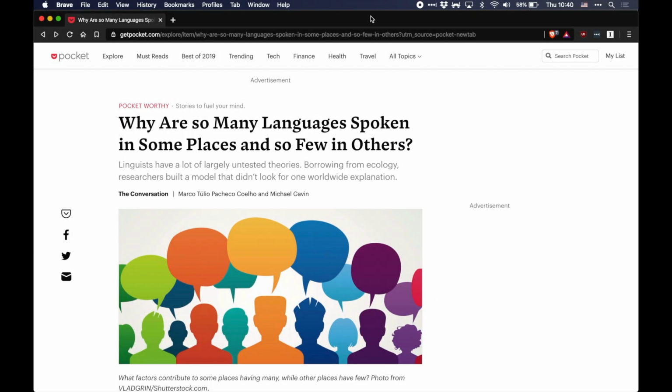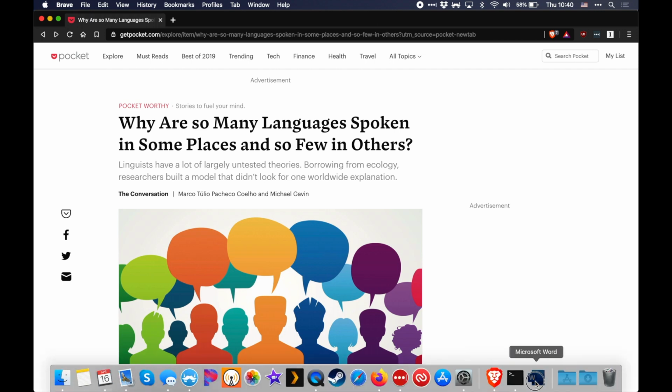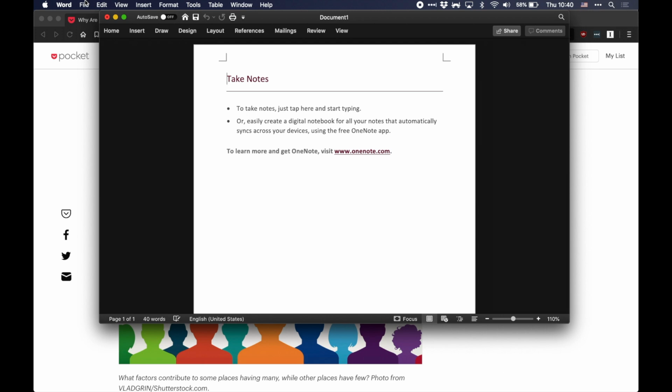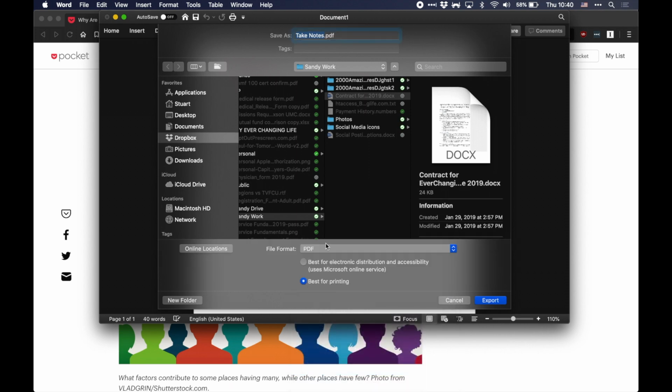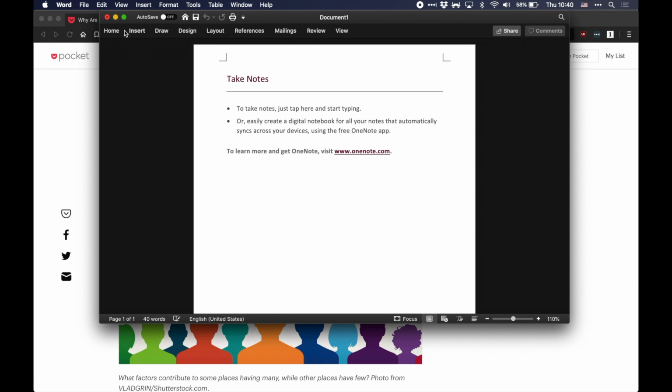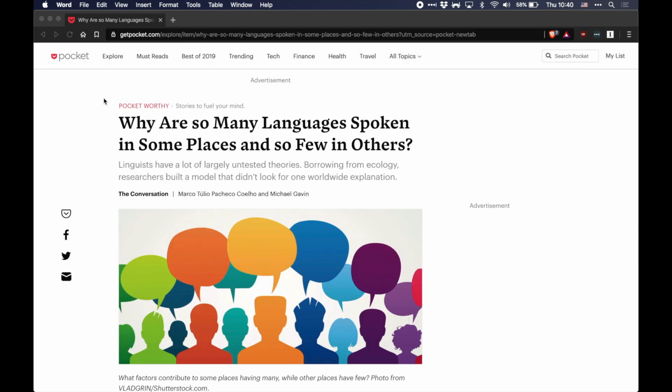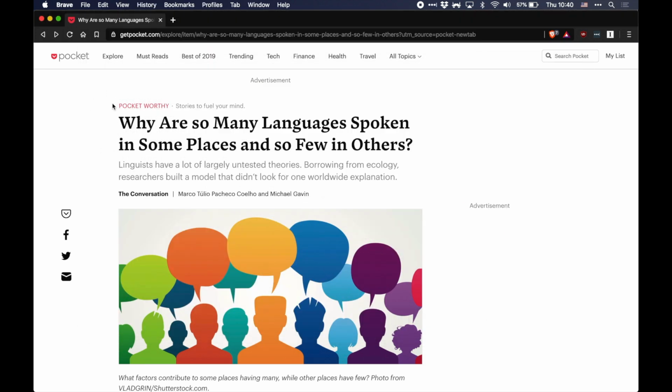Now, some applications already have an export to or save as PDF option. For example, if I go to Microsoft Word, I can go here to File, Save As, and I can pick the file format PDF. So that already has it ready to go. But some applications, for example, a web page like this one I have in Pocket, don't have a built-in way to save as PDF. Fortunately, macOS has a built-in print to PDF function that I'm going to show you how to use.